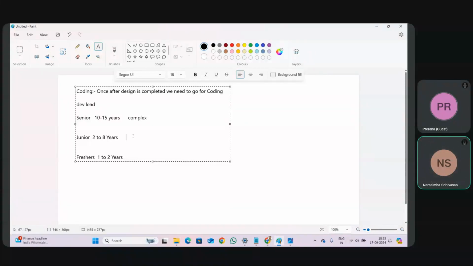What will juniors do? Juniors will handle standard type of code or medium-range code. Freshers, what will they do? Simple code they will handle. Mostly front end, I can tell. Content, designing, that type of code they will write.